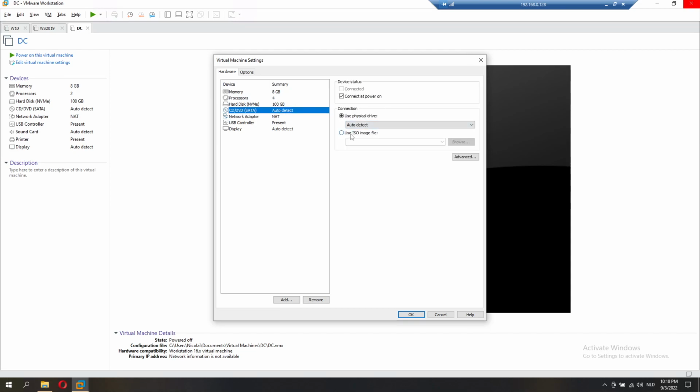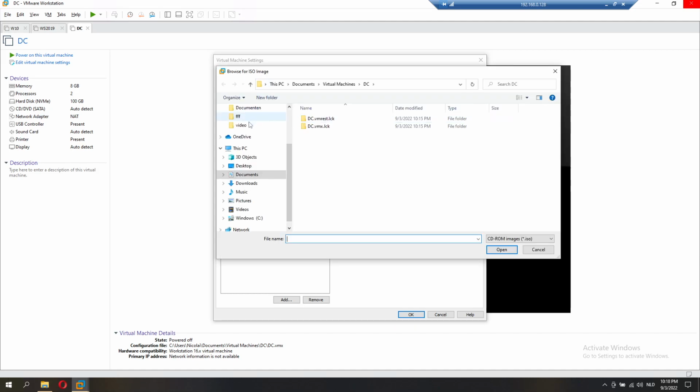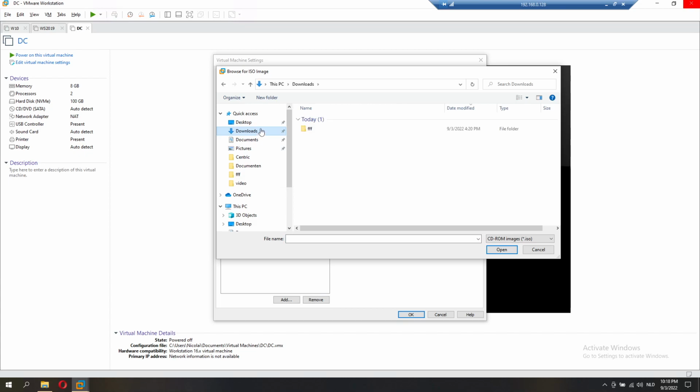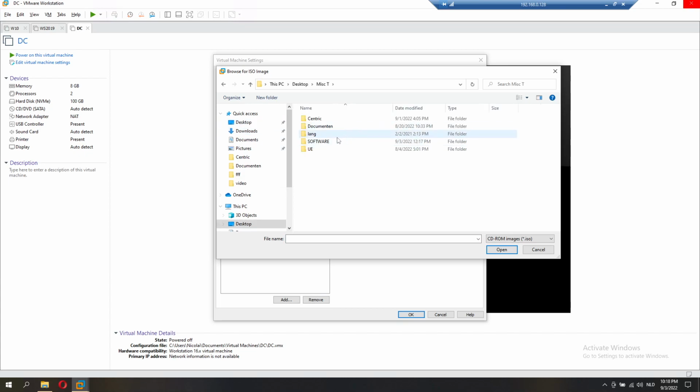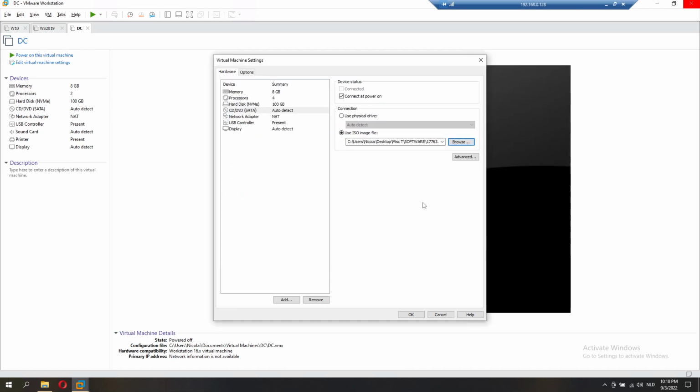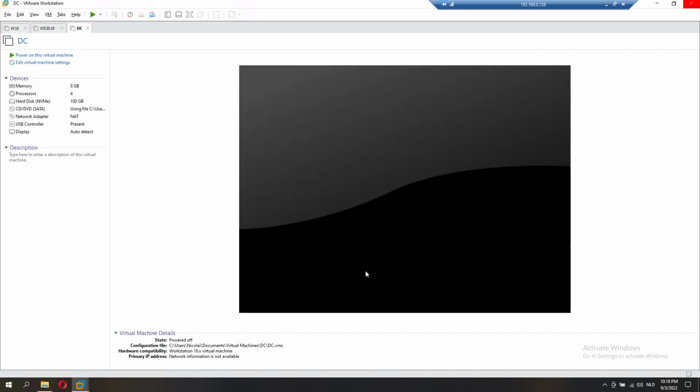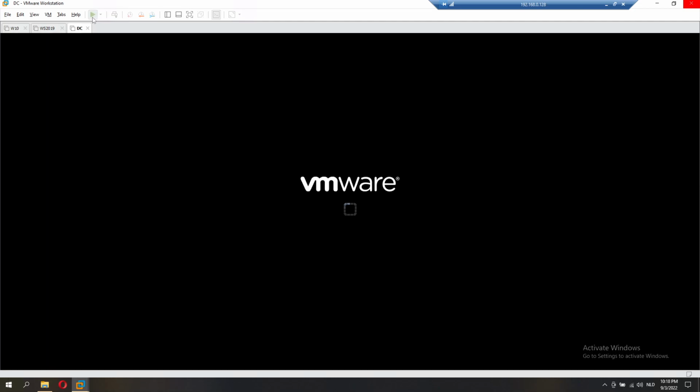Okay, the CD. Compared with this, in the old times, you had the disk or a USB file or whatever. You insert it into your computer, and from there you could install applications or what else. Browse. Okay. Desktop, from MISC, software, and then you click the ISO image you've downloaded. Okay, ready to go. We're gonna launch, boot up.